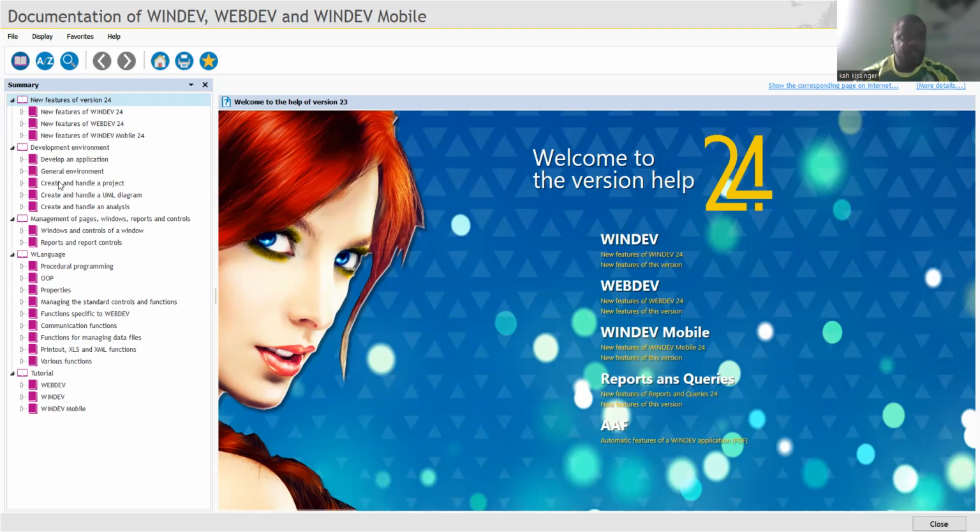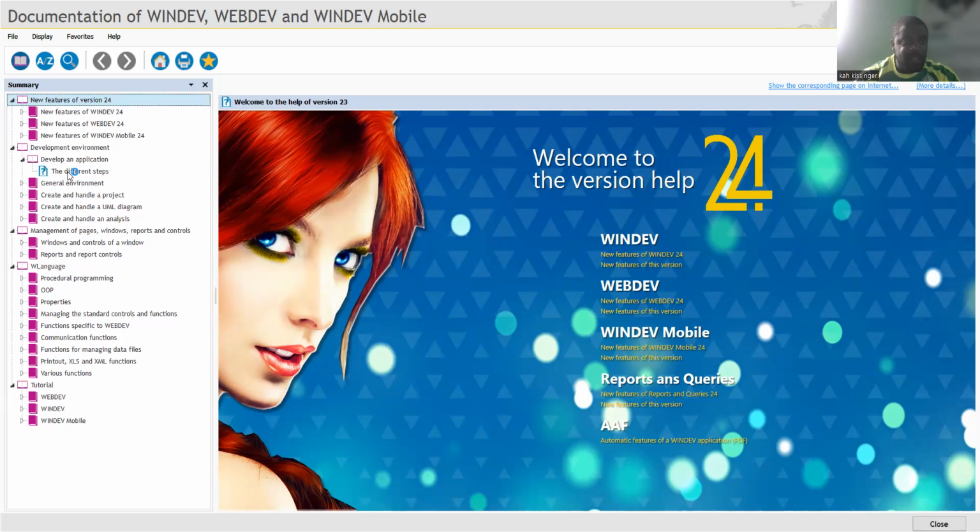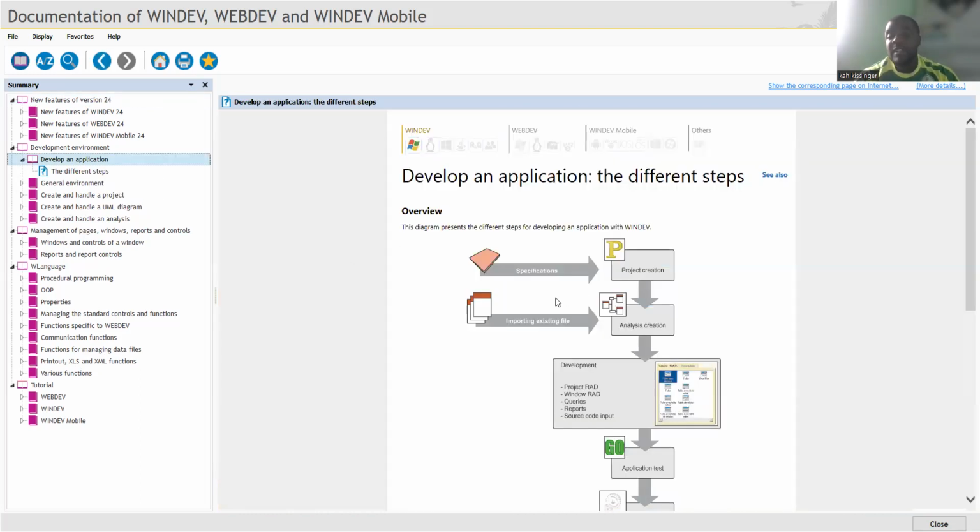Now, I'm under development environment. You can go into all of these features to see. But I want to come here. You see where you enter the different steps. Here it is giving you the different stages for you to program an application.